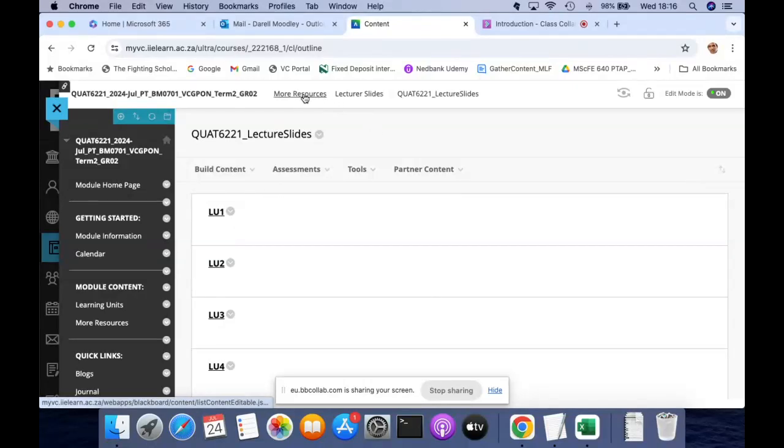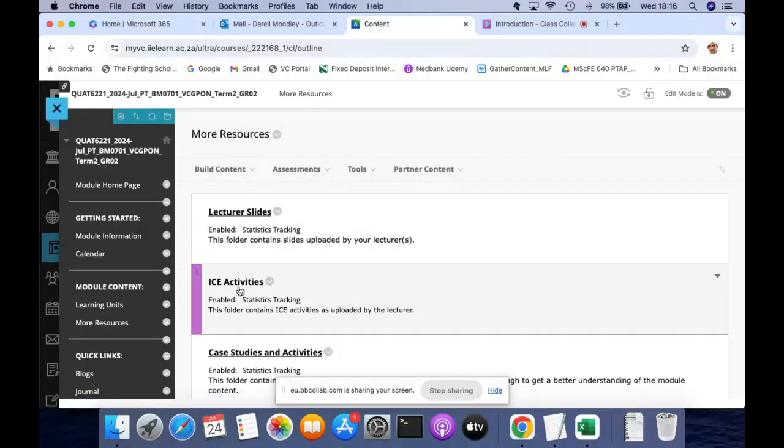Okay, so let's go back to more resources. So that's your lecture slides. ICE activities is nothing loaded as yet, but I'm going to make 4 ICE activities available for you. They are pretty much online tests. They are self-grading. You will have more than 1 attempt at each ICE task, and the highest of that mark will be taken. All right, so 4 ICE tasks.